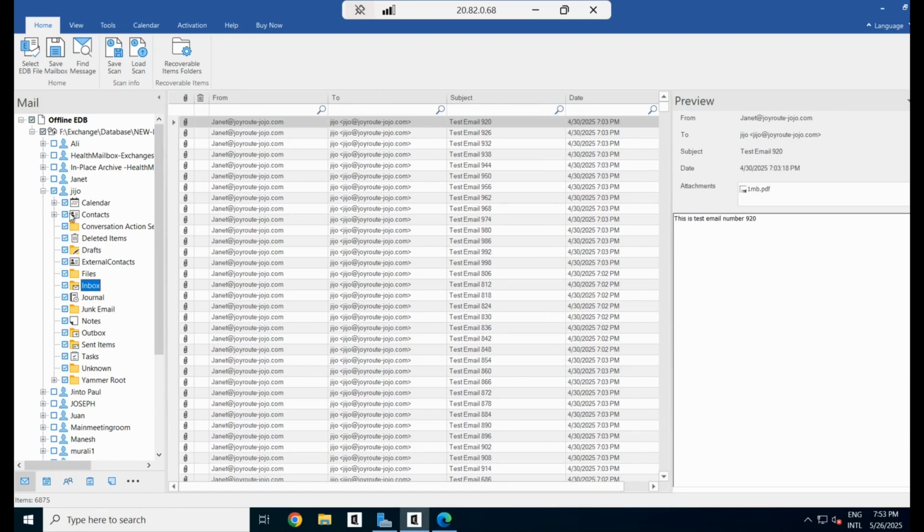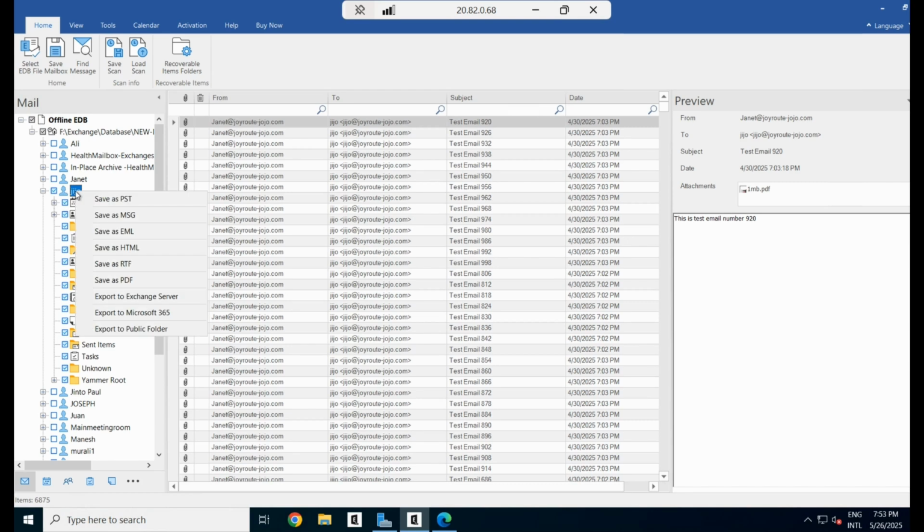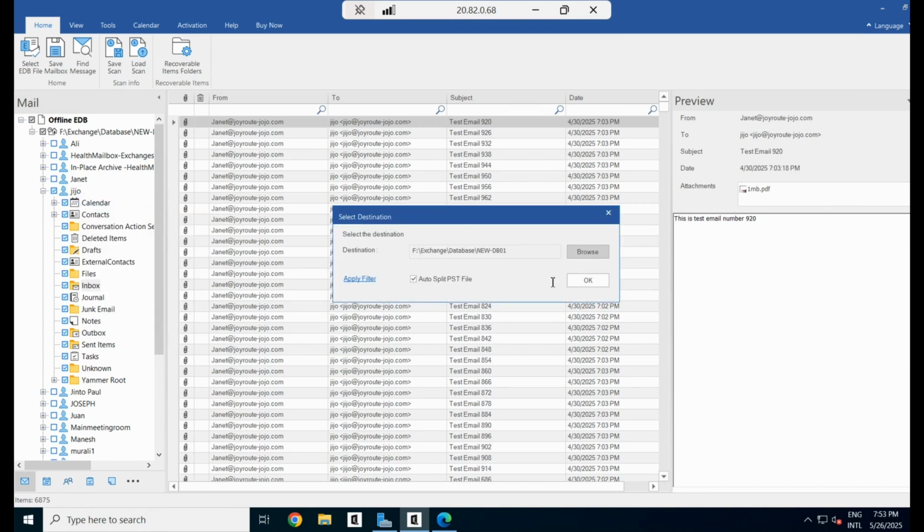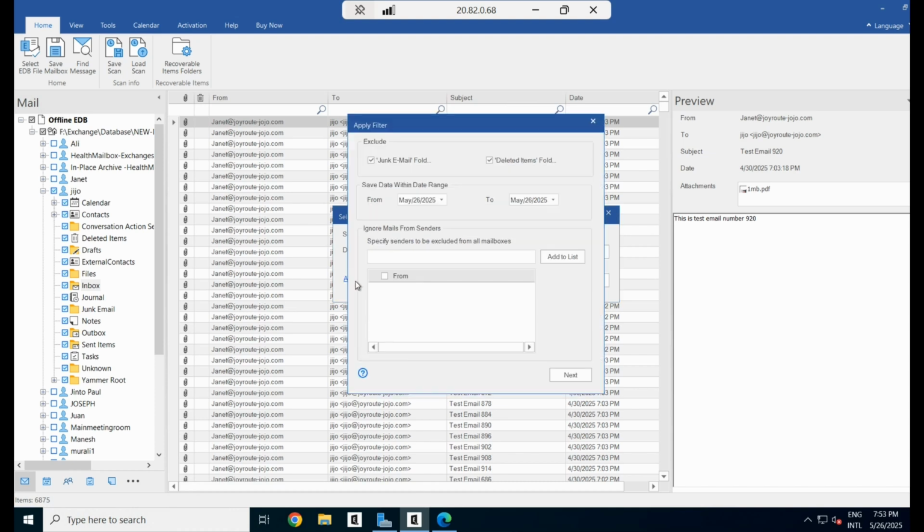Let's export one mailbox to PST format. Select the mailbox from the left pane, right-click, and choose Save as PST. You can also enable auto-split PST, which is helpful for large mailboxes. The tool splits the mailbox into multiple PSTs based on the size limit. Another useful feature is filtering, allowing you to filter items by date, subject, sender, etc., which is great for compliance or selective restores.